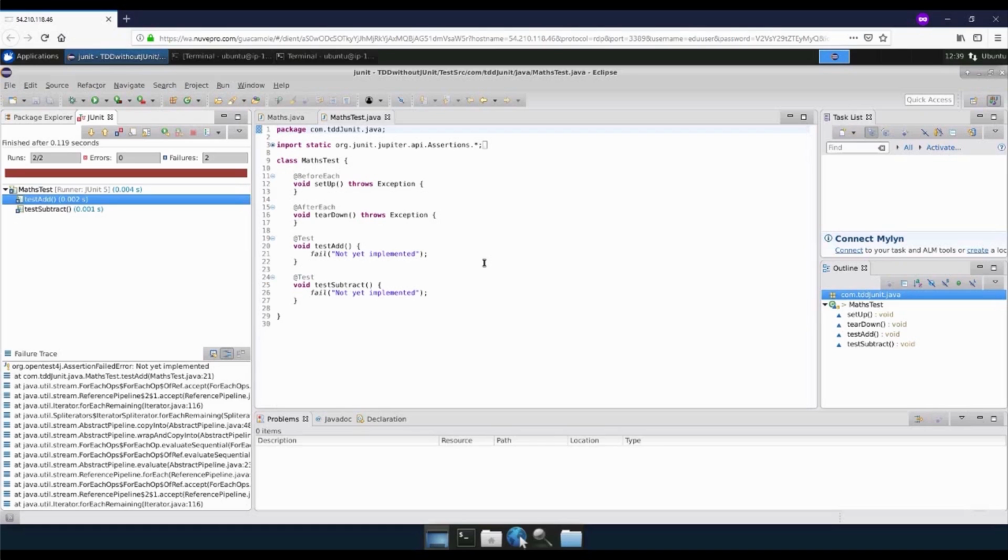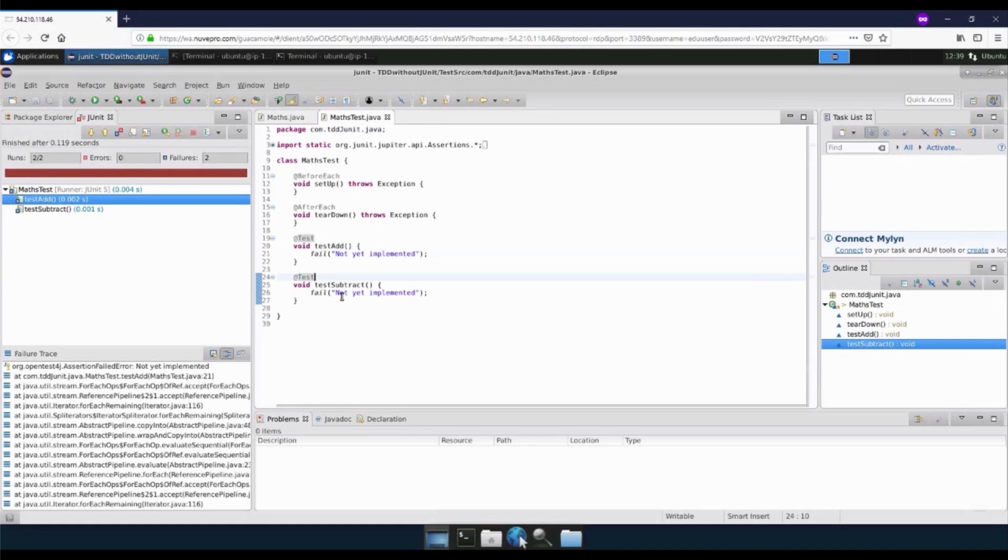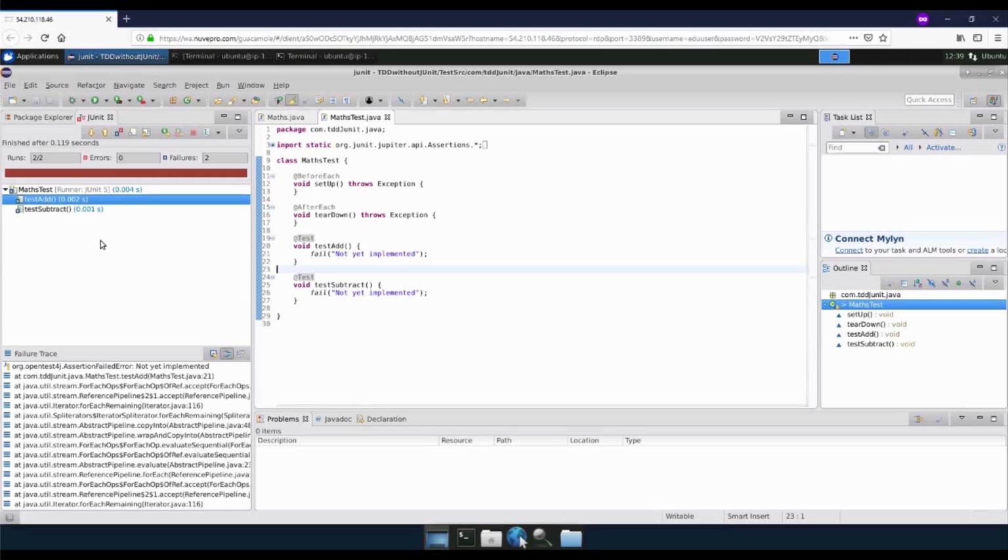Take a look at the test add and test subtract methods in the Eclipse code editor. Notice that by default they're given a fail state. You can see it says fail, not yet implemented. Our work now is to get the test to pass. Now we're going to write some code.